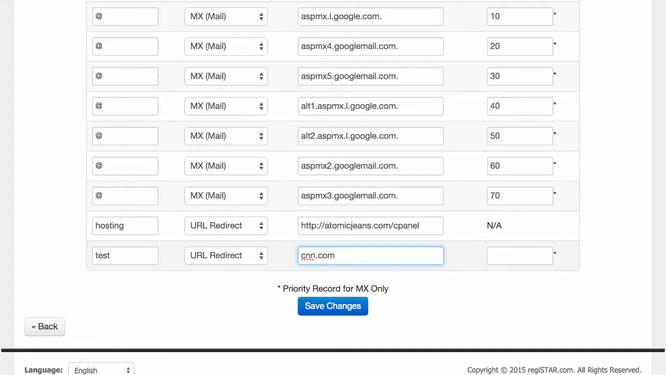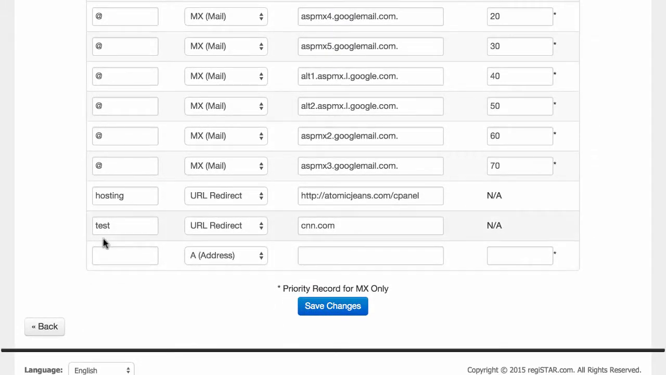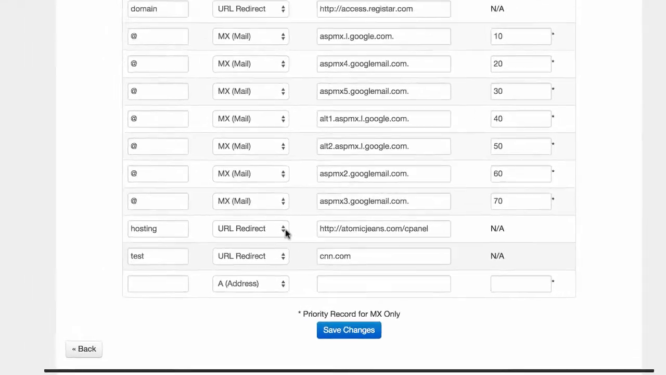Now, one of the neat things about this control panel is you don't need to put in the http://. You could just leave it the domain name. I'll go ahead and click Save Changes. Let's scroll down and make sure that our new host name is there. So here we have test, in other words, test.atomicgenes.com would then redirect over to CNN. Let's give it a shot.